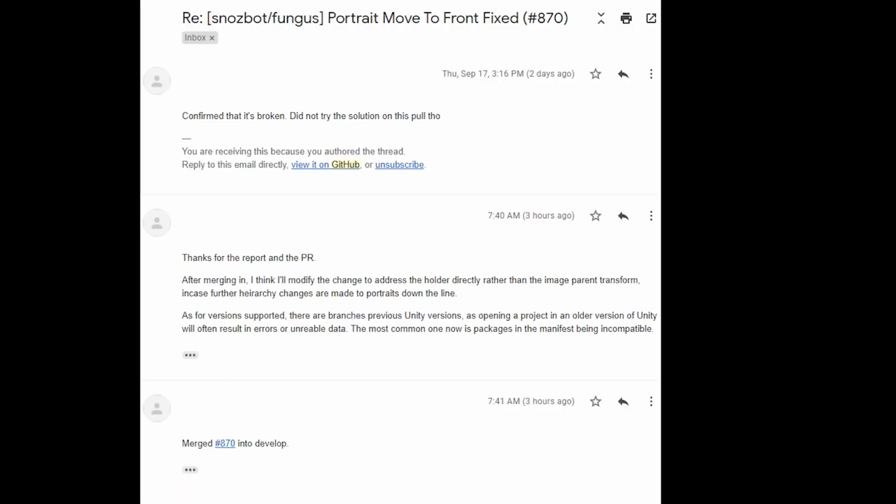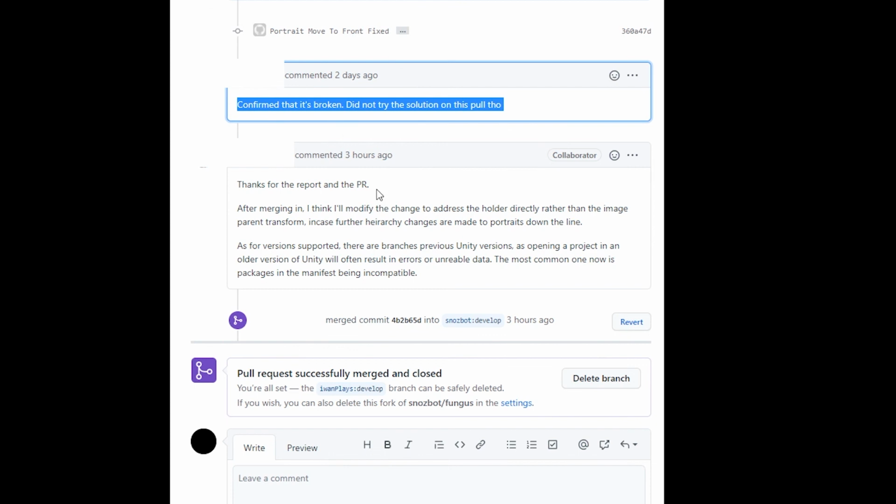Well, I got 3 emails. Confirm that it's broken, did not try the solution on this pull though. Then I got, thanks for the report and the pull request. After merging in, I think I'll modify the change to address the holder directly rather than the image parent transform in case further hierarchy changes are made to portraits down the line. Sounds good to me. I know pretty much nothing about what the plans are for restructuring the internals of Fungus. It's nice to hear some background info though.